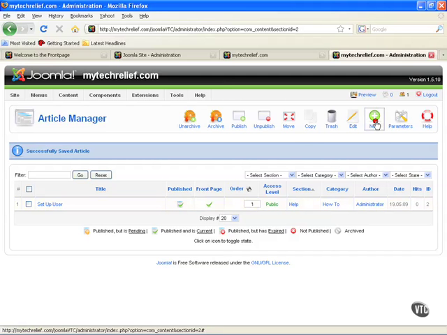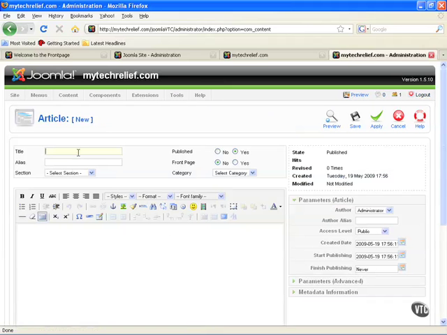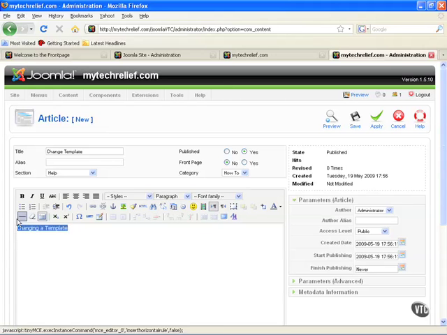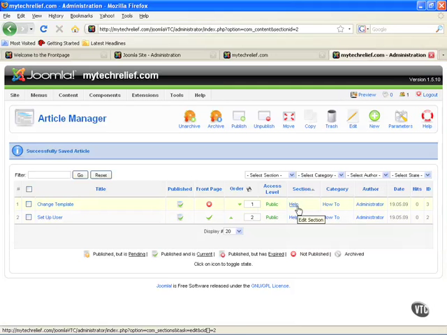Let's continue making some more articles. The next one I'm going to put in there some information about how to change a template in Joomla. It's going to be in the help section and in the how-to. I'm not going to put that on the front page. And right now I'll just put the basic title up here and go ahead and hit save. So I've got 2 articles in the help section how-to category.